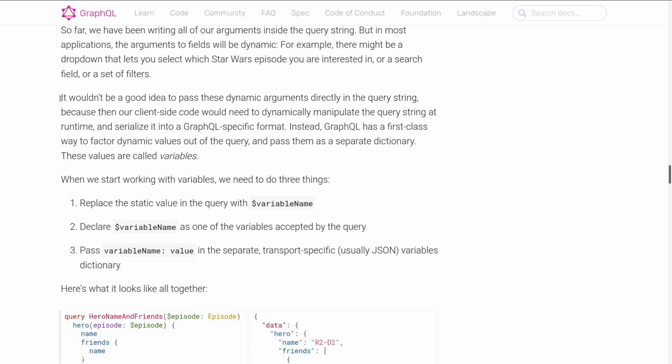Let me read it again, I couldn't follow it. It won't be a good idea to pass these dynamic arguments directly in the query string, because then our client-side code would need to dynamically manipulate the query string at runtime and serialize it into a GraphQL specific format. Instead, GraphQL has a first-class way to factor dynamic values out of the query and pass them as a separate dictionary. These values are called variables.